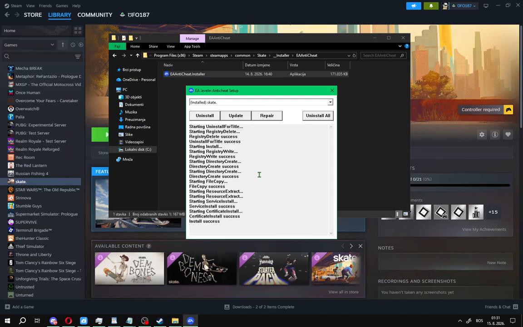After finishing this you will see install success. Now we move here to uninstall. Click on it and wait for this and you will see uninstall success. After that just go now to install and wait for this. And after finishing all, you will see install success and you have EA Javelin AntiCheat on your system.